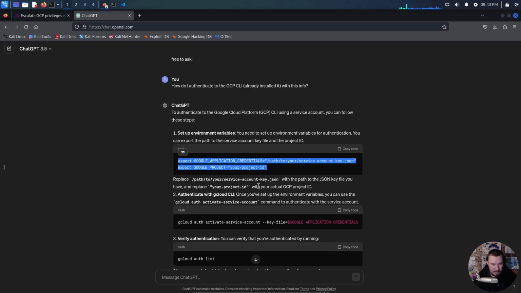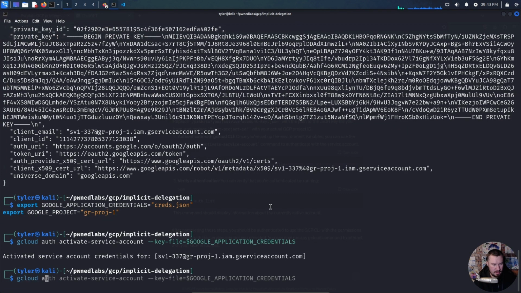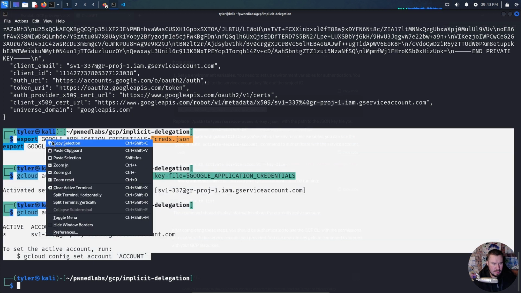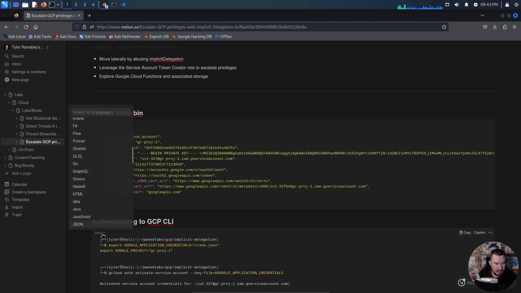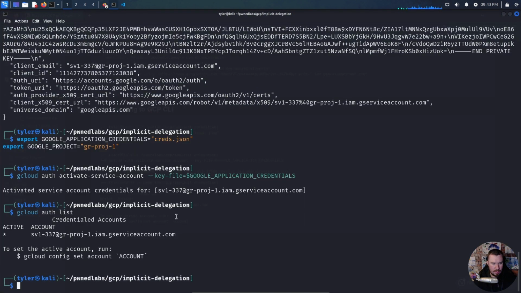Oh, sweet. Okay. Verify authentication. Verify that you're authenticated by running gcloud auth list. Hey, hey. Let's copy that for our notes. To GCP CLI. Change this back to bash. All right, I want to document all this so that when I have to do this again, I actually have it documented in my notes. So we're authenticated. All right, check. What the heck do I do next?